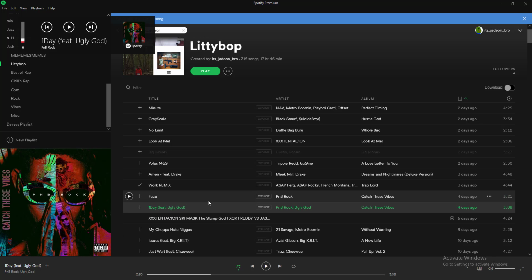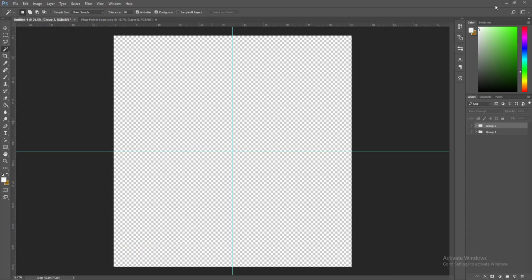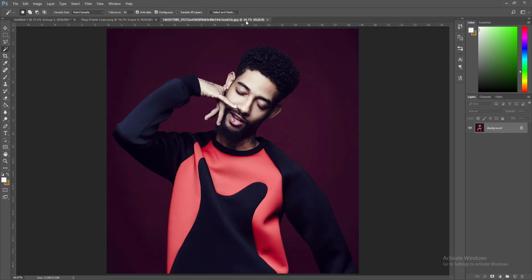So that's what we're working with today. It's just the PNB Rock song. Nothing crazy. I just want to get a base basically of what we're working with. So we're going to go on and look up PNB Rock photos. And there it is.